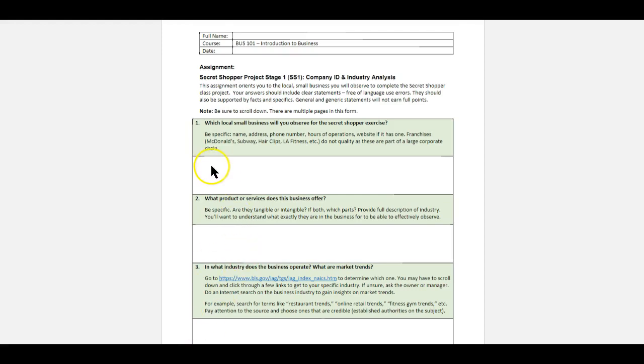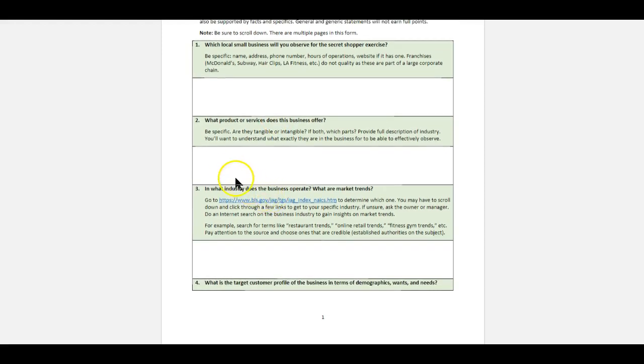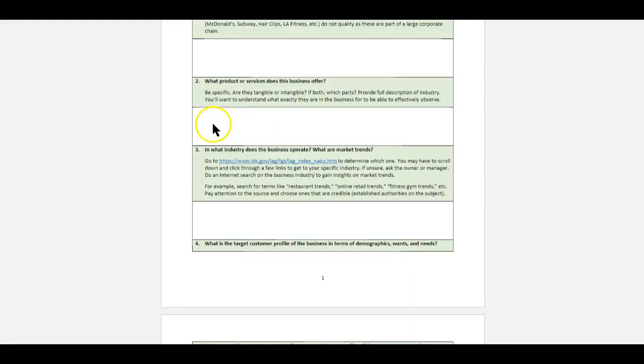You'll identify that here, just be very specific, follow instructions, and you'll be just fine. And then you will discuss what product or service this business actually offers. All right, it's important for you to understand what it is they're actually offering so that you know what to observe and how they are engaging their customers in the process of delivering that product or service.